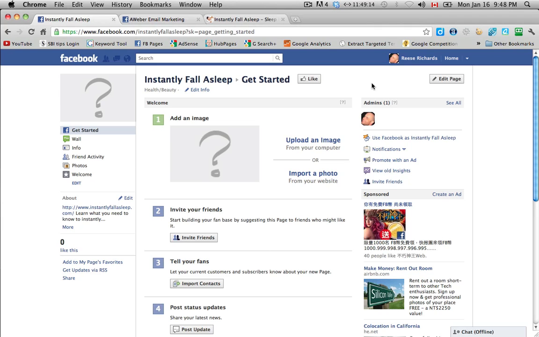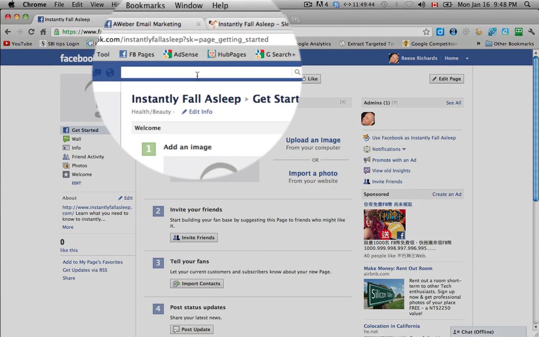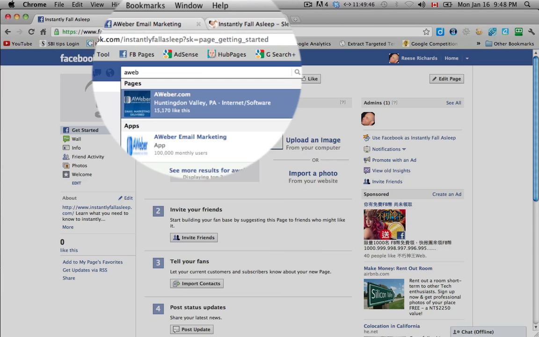Okay, welcome back. While we're still waiting for our profile pic to be designed, we're going to go ahead and get the rest of our page set up. So we want to add some features to our page so that we can start getting opt-ins and building our business. And one of those features, a great feature to have, is to have an opt-in form on your Facebook page. Okay, so if you are with AWeber, AWeber has a nifty little app.